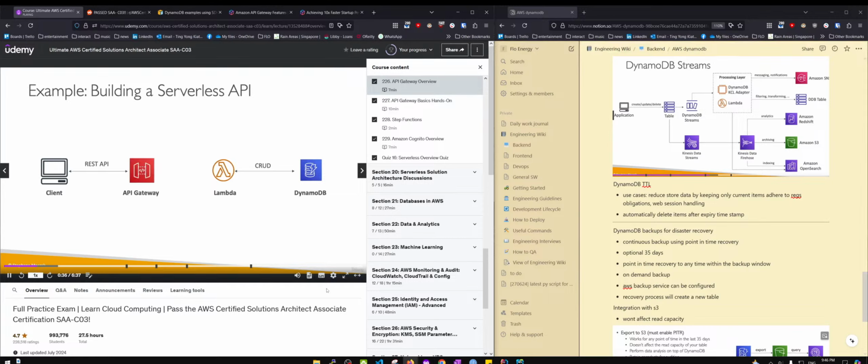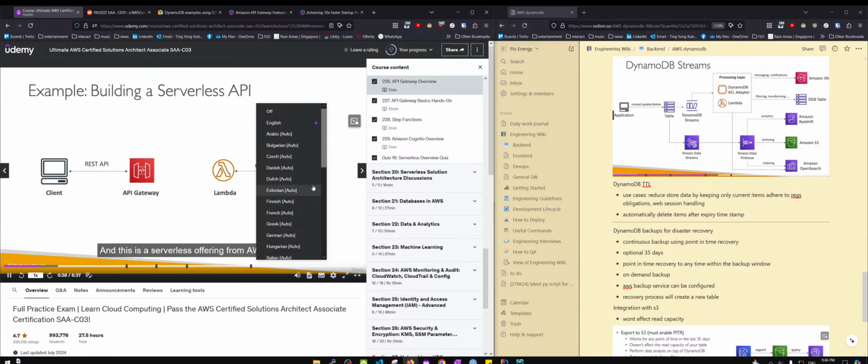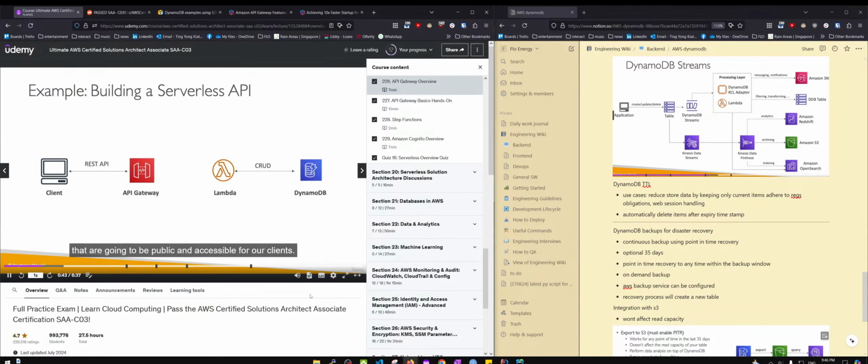It's called the API Gateway, and this is a serverless offering from AWS, which allows us to create REST APIs that are going to be public and accessible for our clients. So the client will talk to the API Gateway, and the beautiful thing is that the API Gateway will then proxy the request to our Lambda functions. So we would use an API Gateway because it provides us more than just an HTTP endpoint. It will provide us a lot of features, as we'll see in this section, such as authentication, usage plans, development stages, and all that kind of thing.